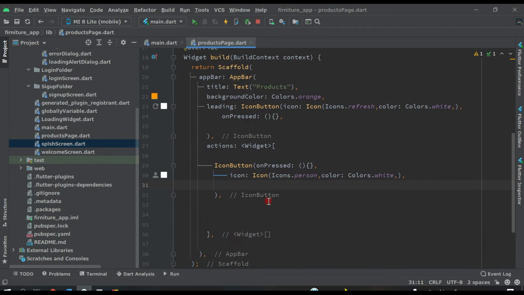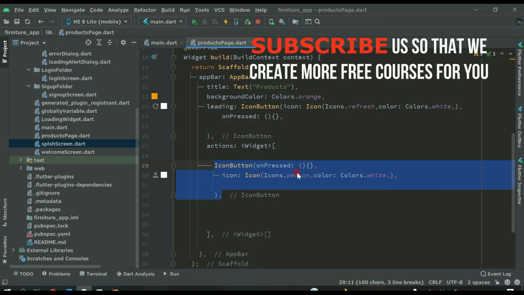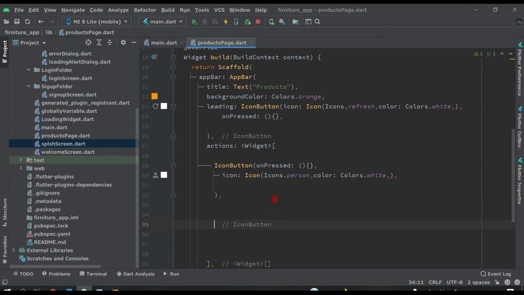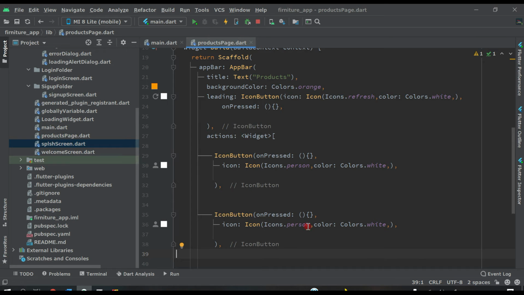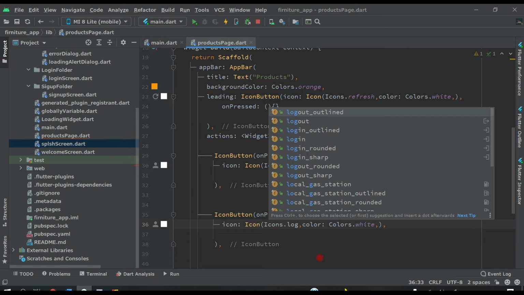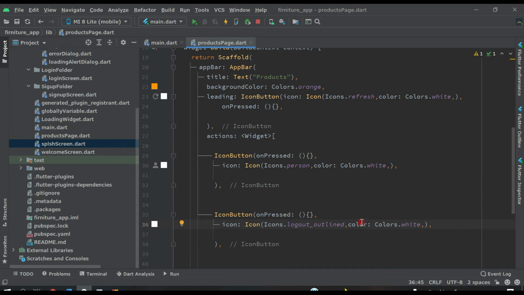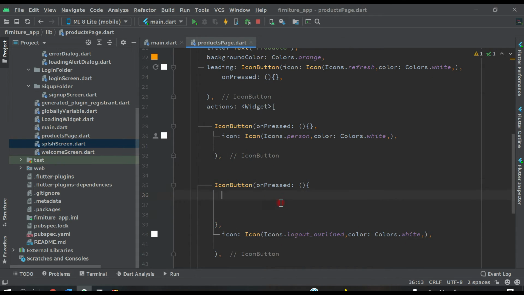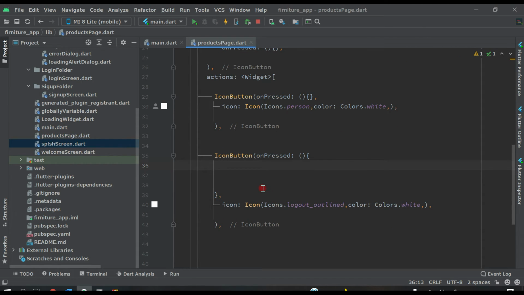Now we have to add one more icon to log out of the application, so that the user can log out. So just copy this button and paste one more time here, and change this icon person to the log out icon. Logout underscore outline is the name of this icon, and the color will be white, same as it is. And here we have to pass a route. If the user clicks on logout, the user should be logged out from the application.